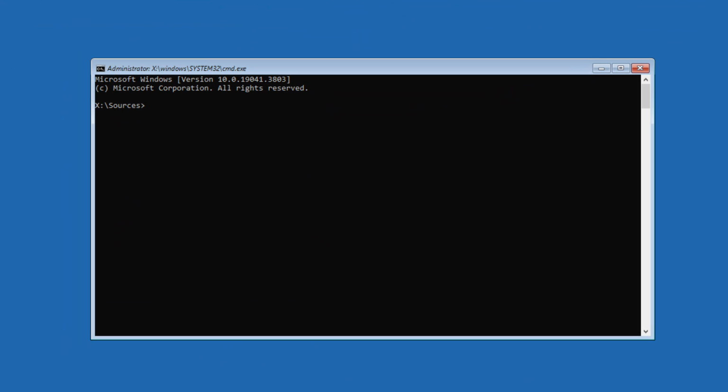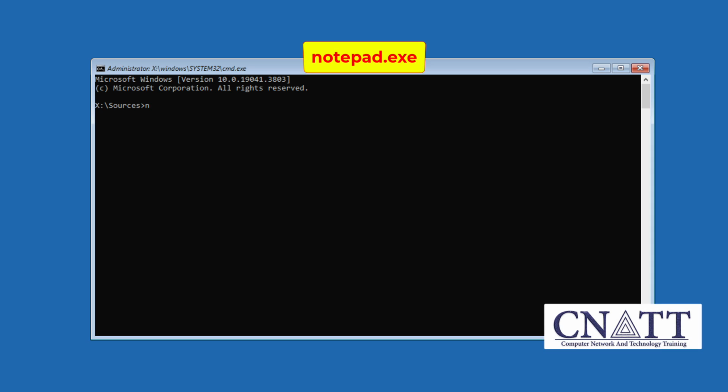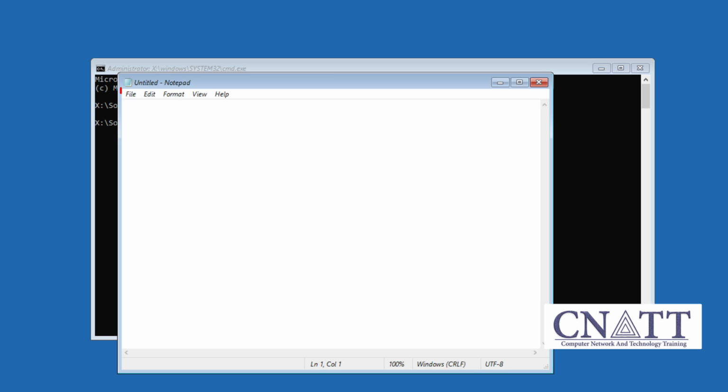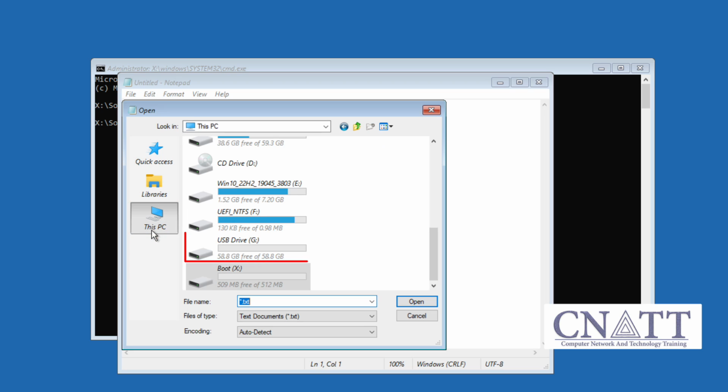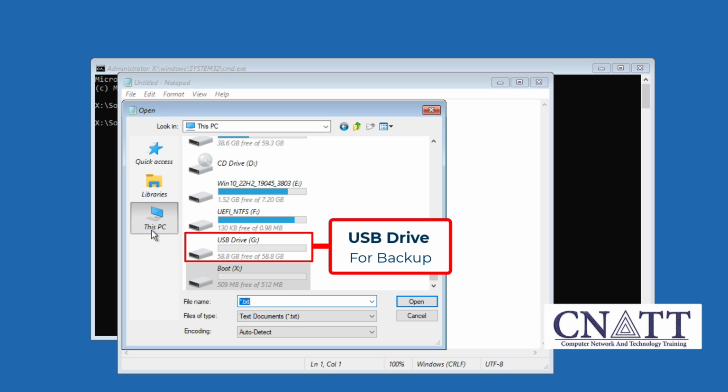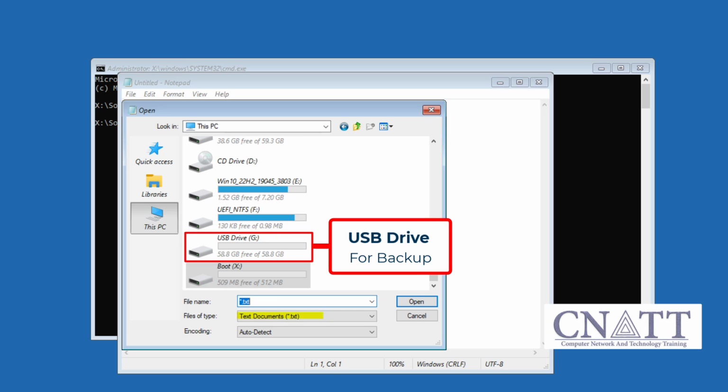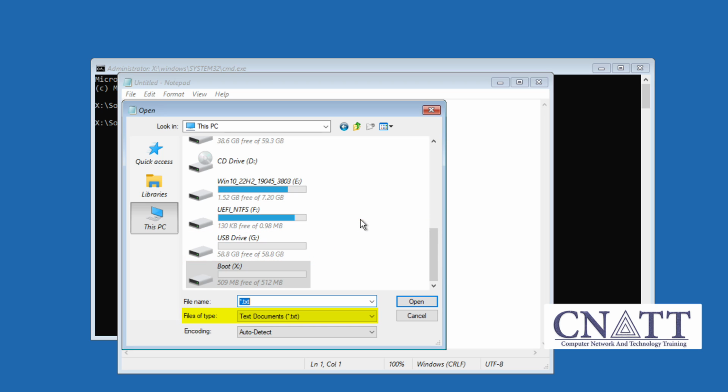In the command prompt window, type notepad.exe and press Enter key to launch Notepad application. Once the application is launched, click on File, then Open. This will open a mini explorer that you can use to locate folders or individual files needing rescue. Click on the This PC icon in the left pane and then browse to the drive or folder that you want to backup and then copy your files to a USB drive. To view all files, select All Files in the File of Type drop-down menu.